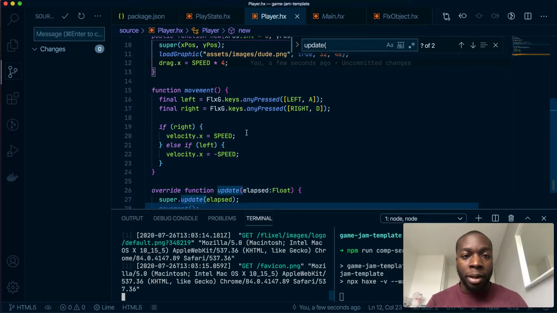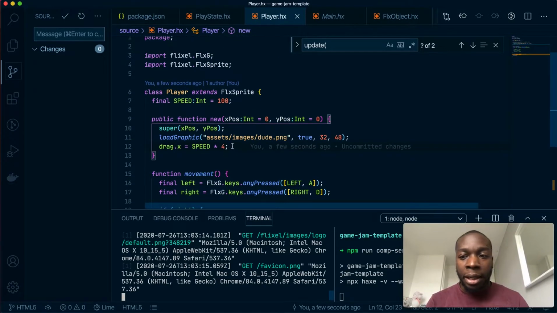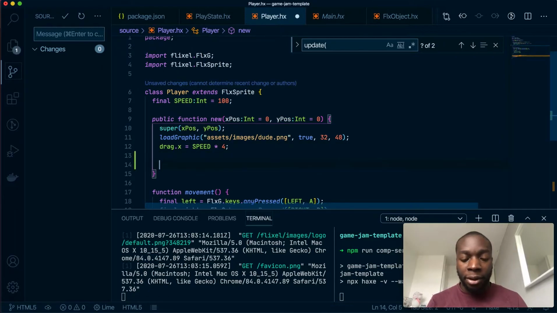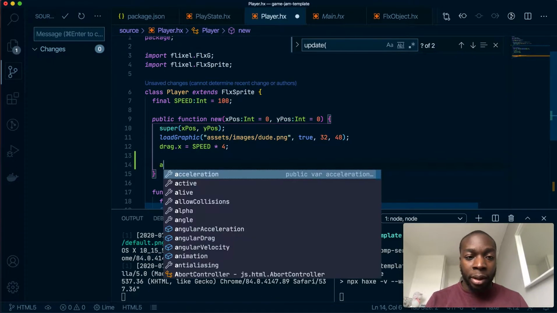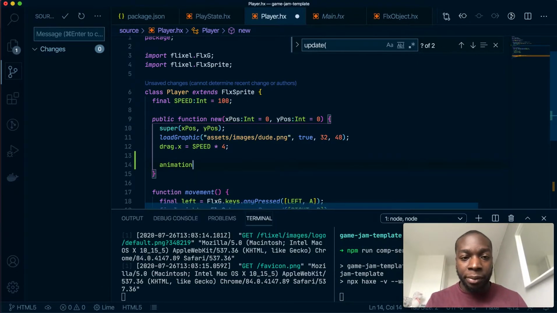All right, so in our last video, we managed to move the player with the arrow keys, and now we're gonna add some animation. So let's do that now. Inside the constructor, let's add some animations, and that's done with a method from an FlxSprite called animation. And we're gonna add one called run.